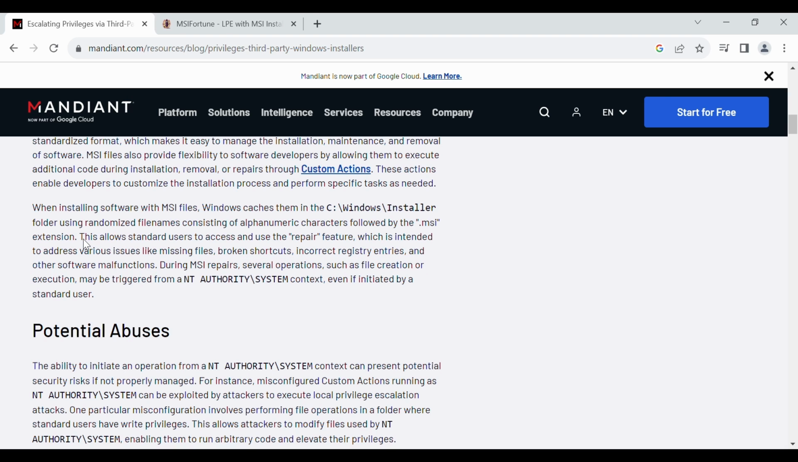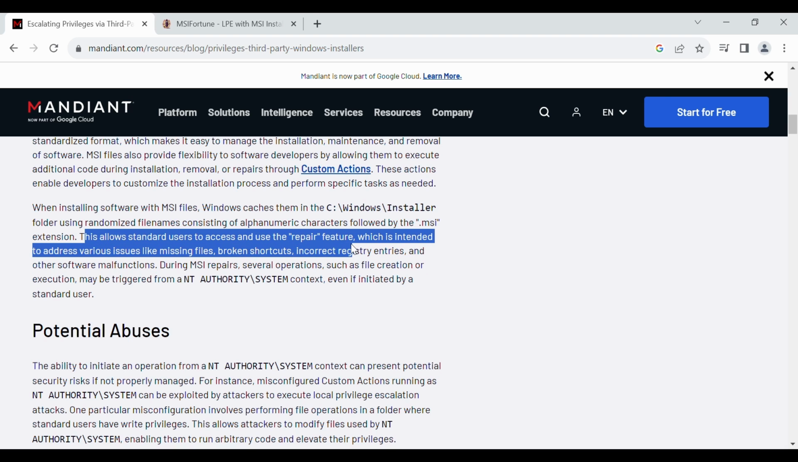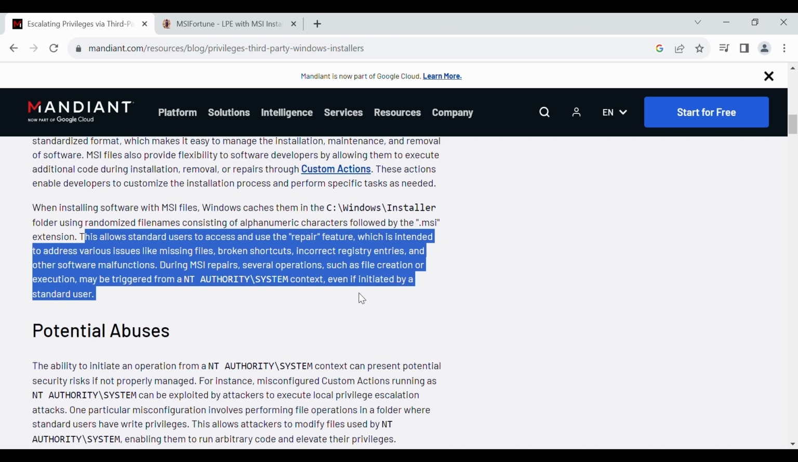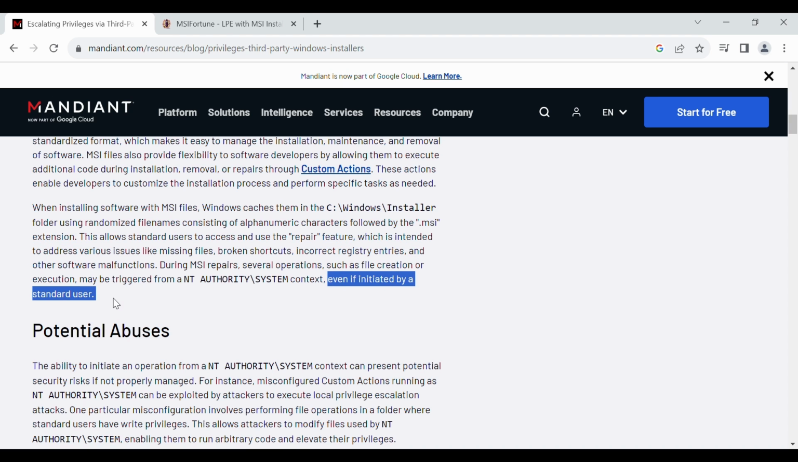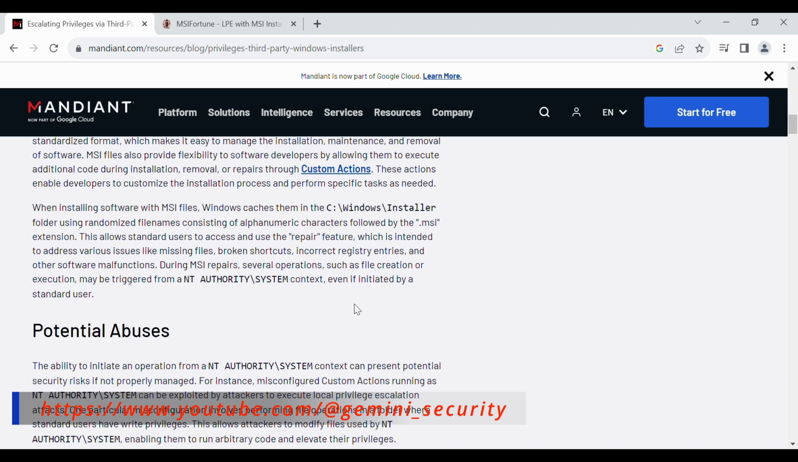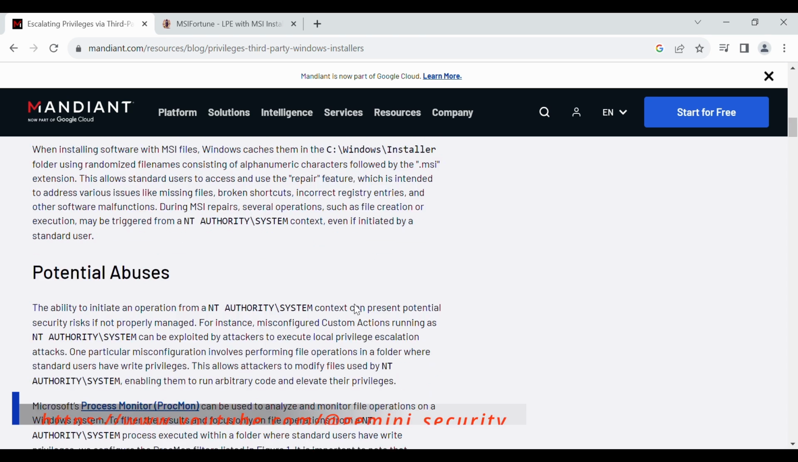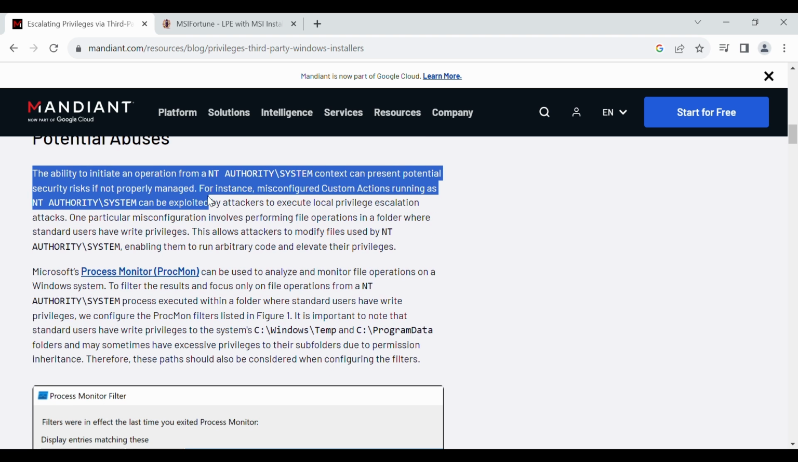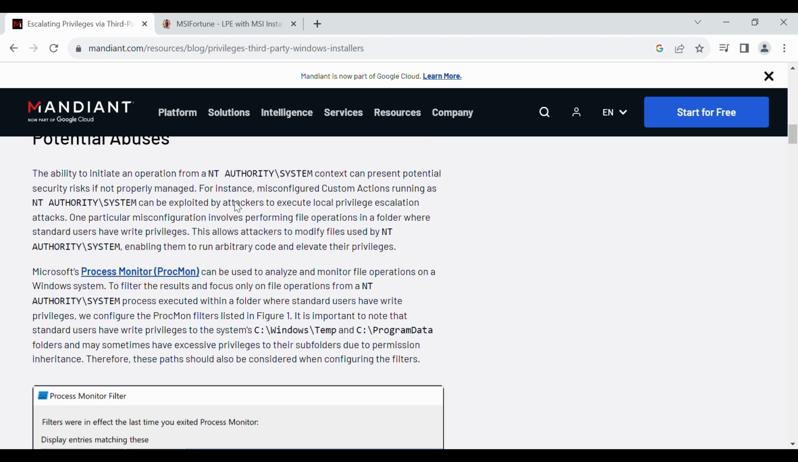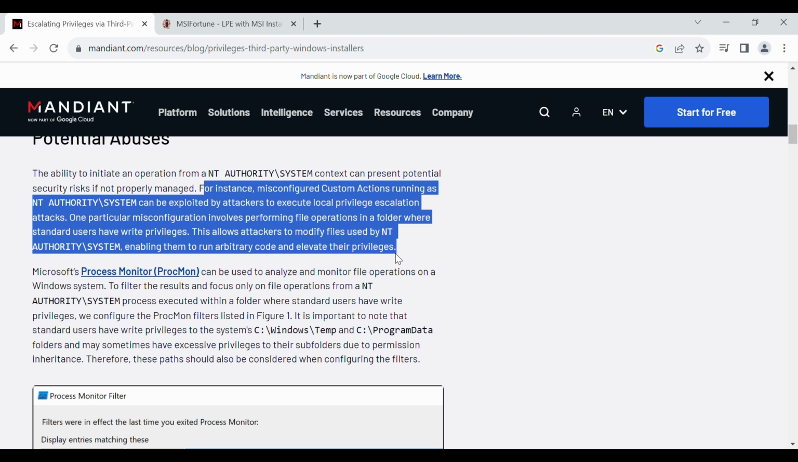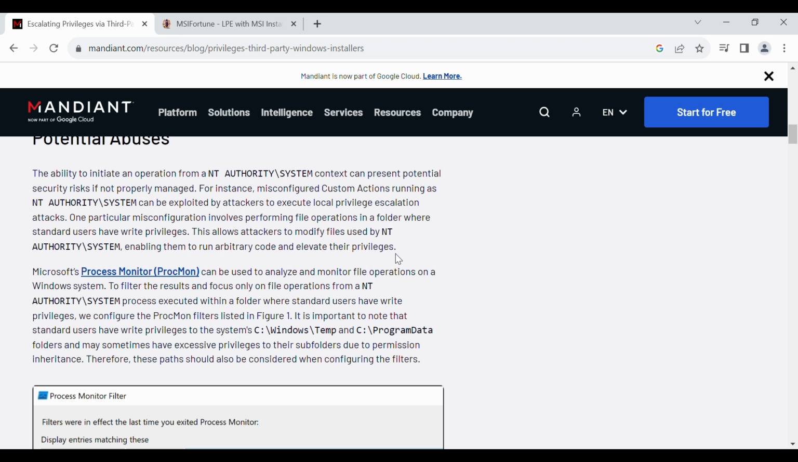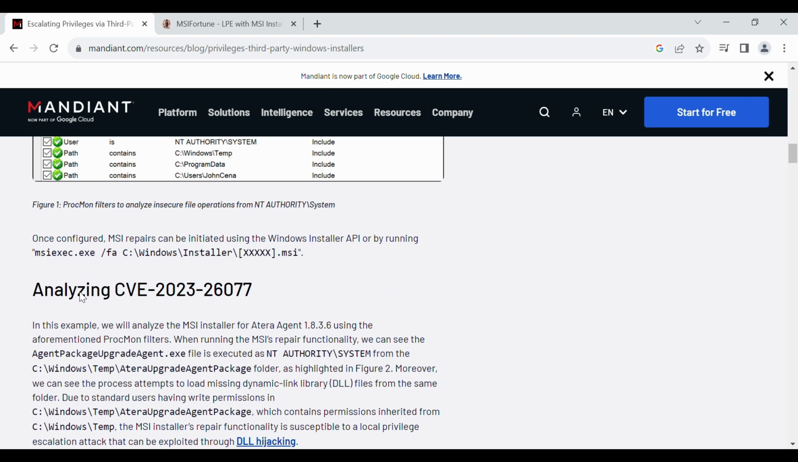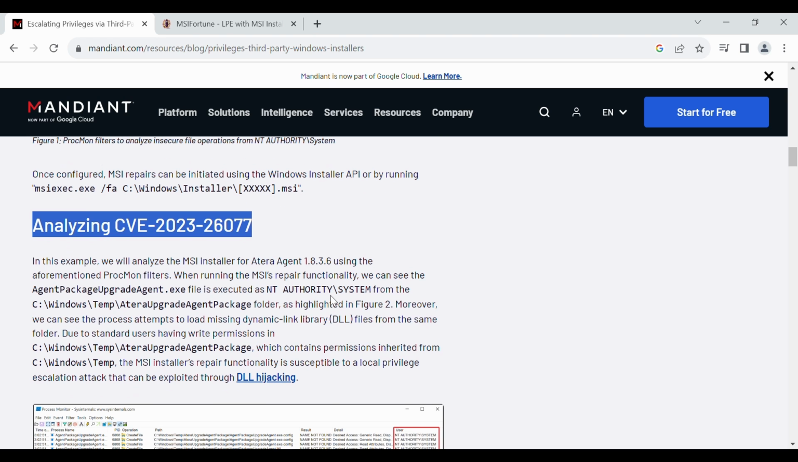To summarize it as simply as possible, when you use MSI exec to install a Windows software via its MSI installer, the MSI installer will be cached in the Windows installer directory, and it will be accessible by anyone on the Windows computer. While installation and uninstallation of a software requires administrator privileges, repairing of a software does not. This means that any user on the Windows machine can trigger the repair operation by executing MSI exec with the /fa argument, followed by the MSI installer file.